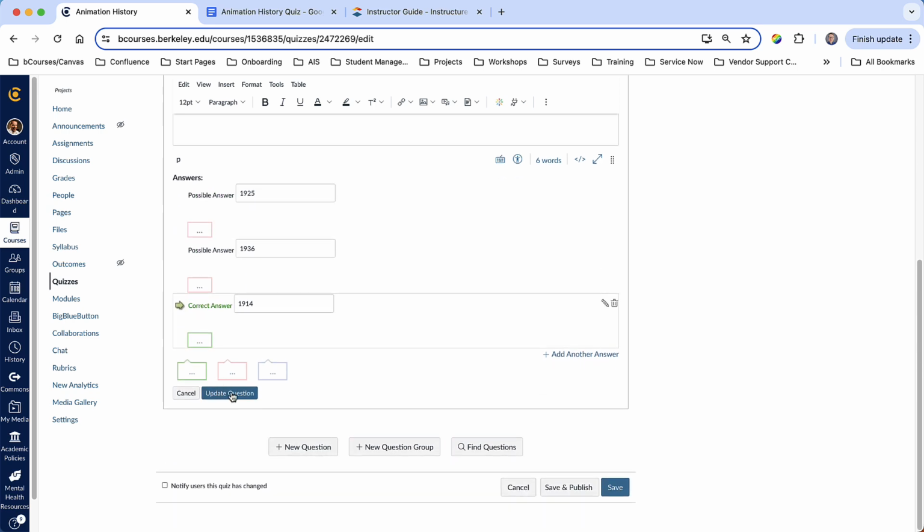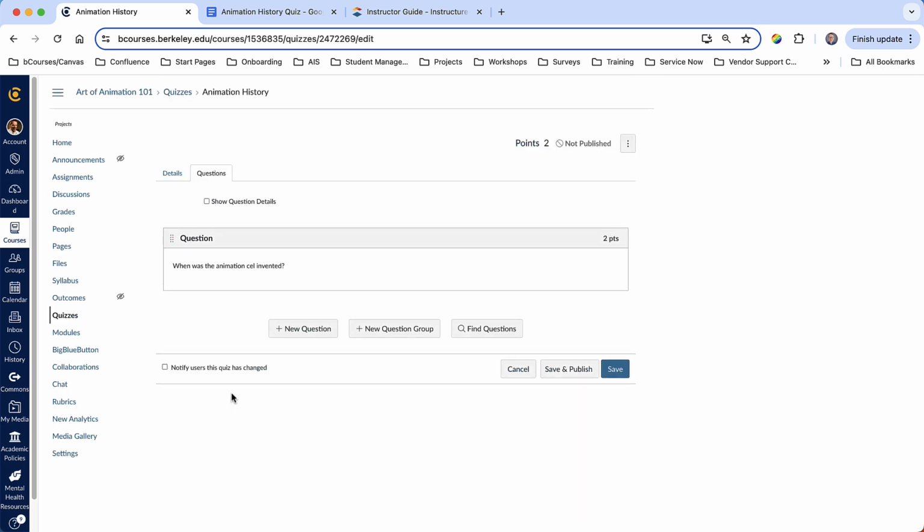I recommend that you always hit Update Question. You can hit Save when you're creating the quiz for the first time, but when you go back and edit the quiz, you have to hit this Update Question button. That's just a little quirk in bCourses. So let's go ahead and update this question, and let's go to our second question.